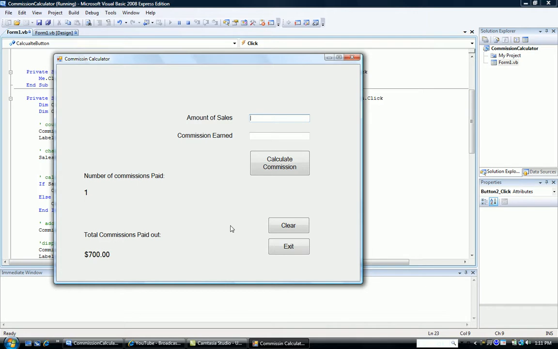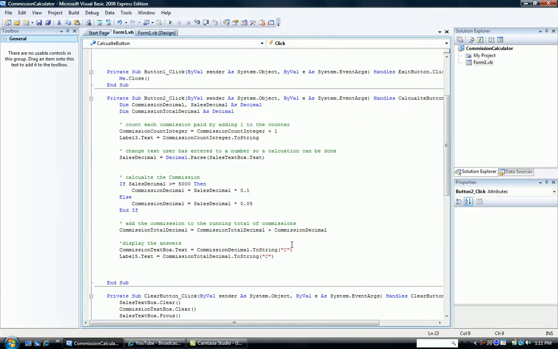Now let's say the next salesperson sold $5,000 worth. Calculate that next commission as $500. But what happened here? Our total commissions paid out should be the previous $700 plus this $500. Obviously, this is not working. So let's exit the program and go back and analyze it.